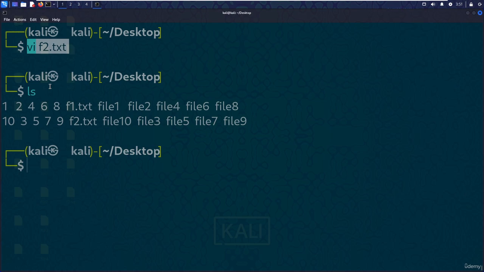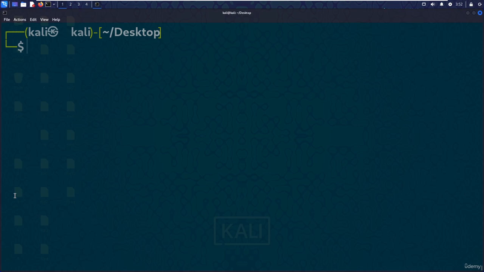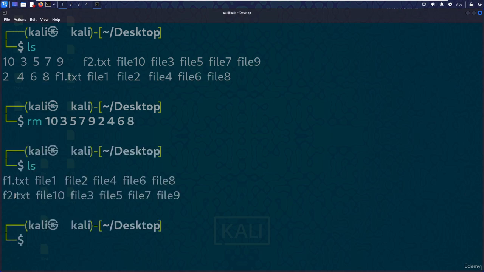Now coming to how to remove these files. We can remove using the rm command, remove. And I can type suppose 1. So it will remove, ls. So file 1 has been removed. Okay, previously 1 was there, it starts from 10 now. Similarly, if I say ls and rm, suppose I want to delete 10, 3, 5, 7, 9, 2, 4, 6, 8 and hit enter, and ls, now you will see they've been deleted.